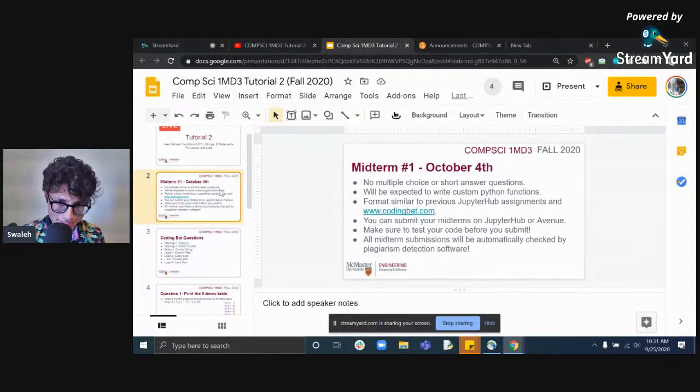It is also, because you guys are so lucky, on Jupyter Hub. So you'll be submitting the assignments either on Avenue or Jupyter Hub as a Jupyter notebook. And all of the midterms will be auto-graded, so automatically graded. In that case, make sure to test your code with the test cases to ensure it functions as you need them to. Also, because it's auto-graded, that means it's really easy to detect plagiarism, because we automatically use this plagiarism detection software.